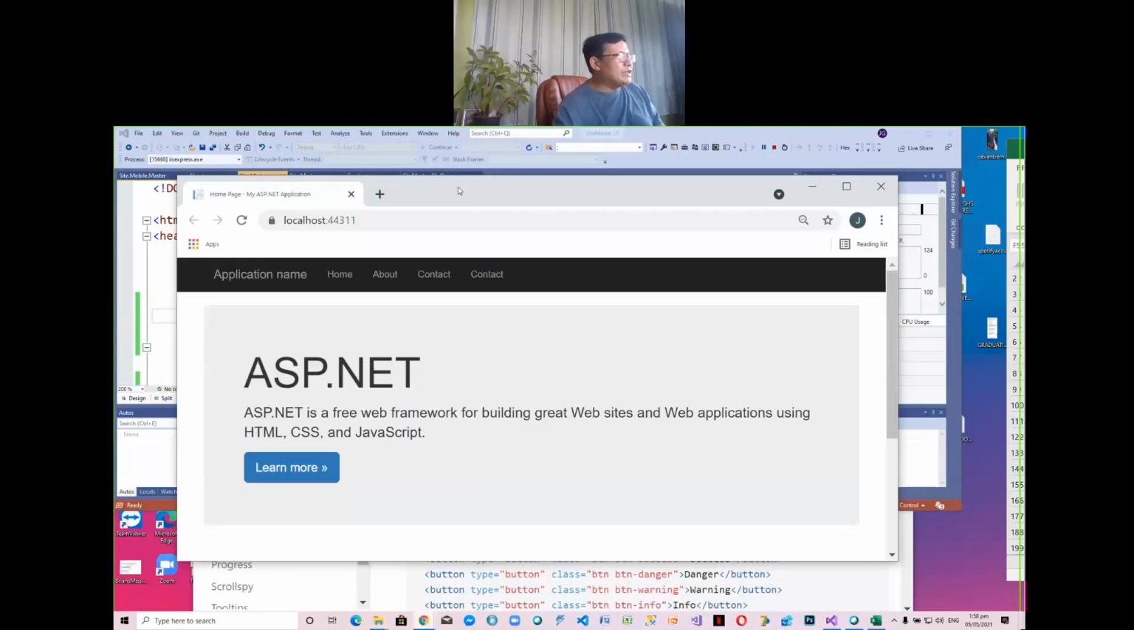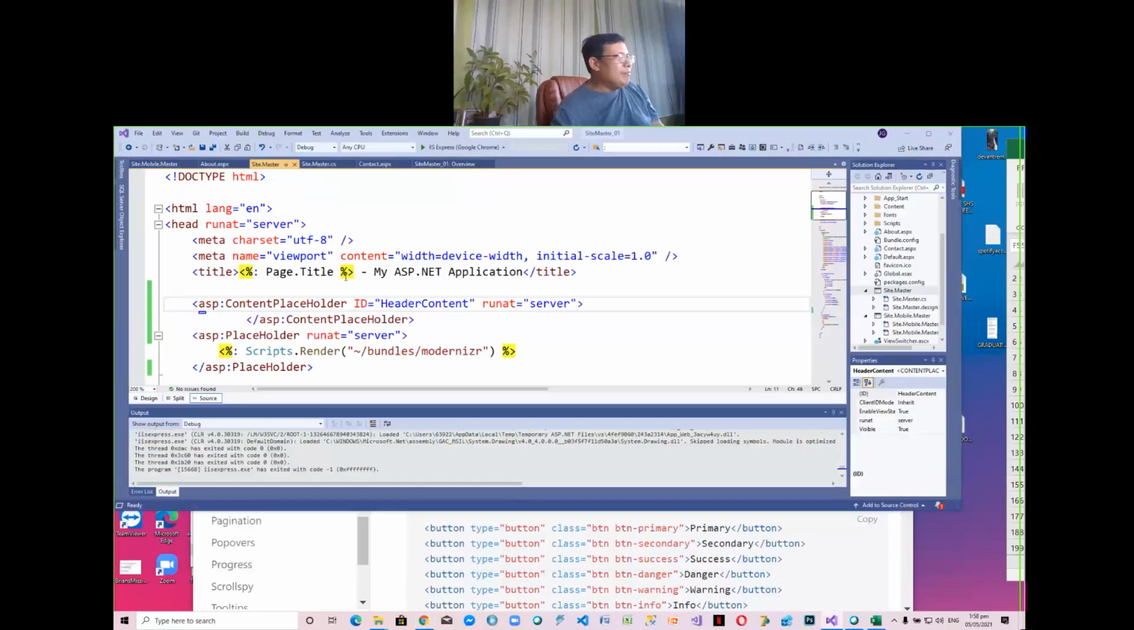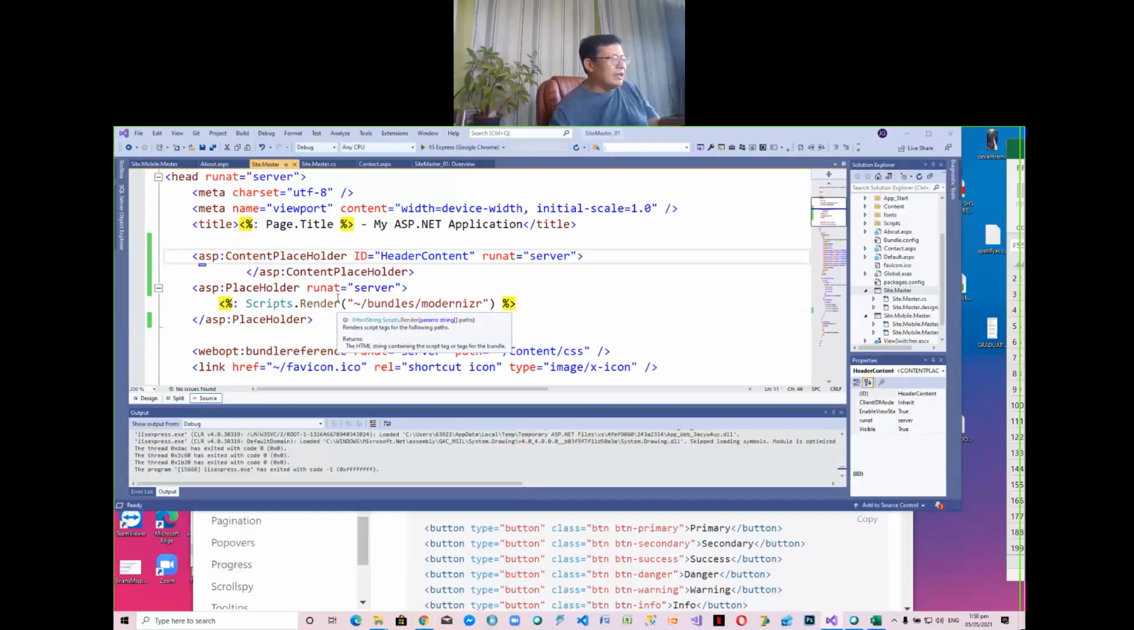So you can assign placeholders. For example, if you go to the about page, this is the header content. This is the header of the about page. And this is the area of the page. Do you follow? So this concept is called content placeholders, which means in your main page, you can assign certain areas to have variable contents.